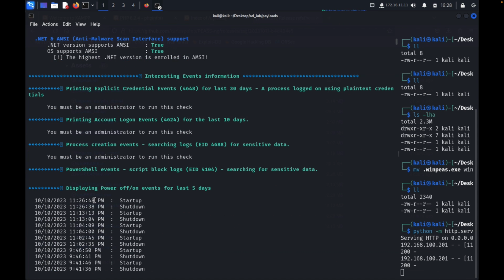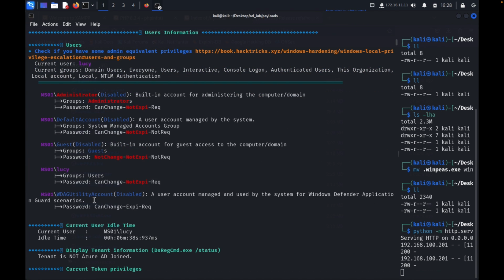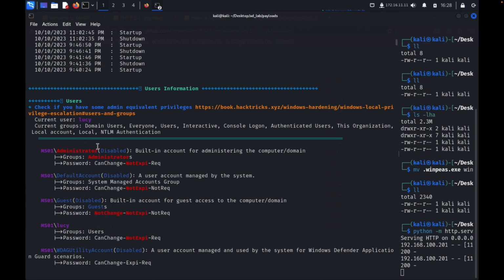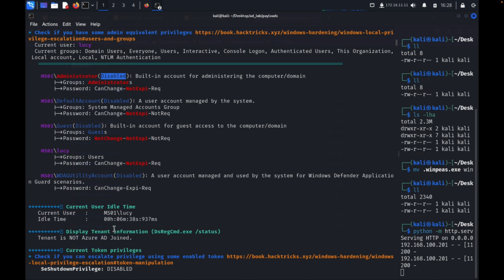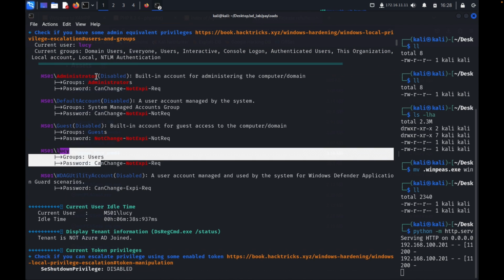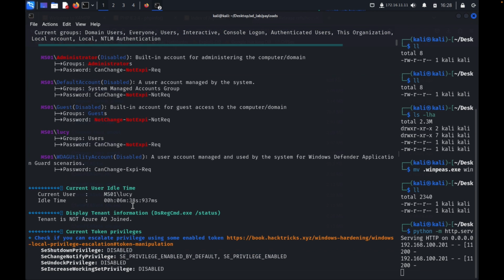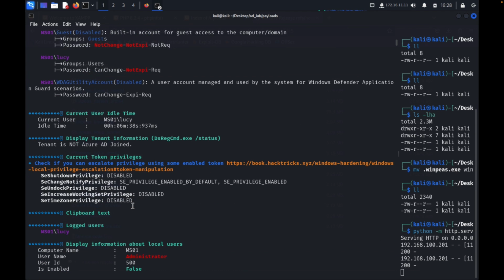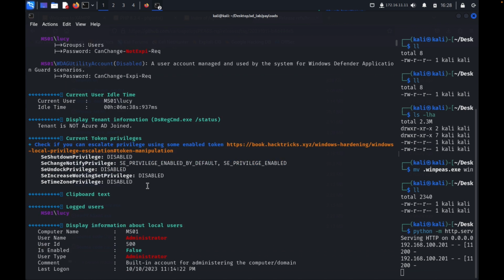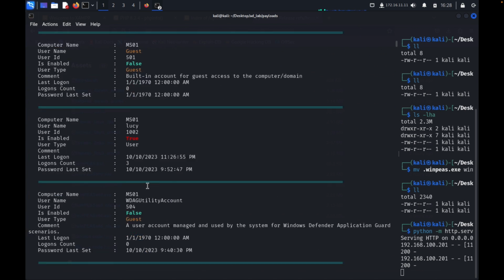Pipes, all of this is good stuff. I would normally start to evaluate, okay, users, oh, local admin is disabled, so that's not helpful. Lucy's on here. I'm not seeing any other users, so it looks like we're going to need a domain user if we want to elevate privileges, or we're going to have to exploit something because there's no local admins that we can take advantage of either. At least not that are enabled.